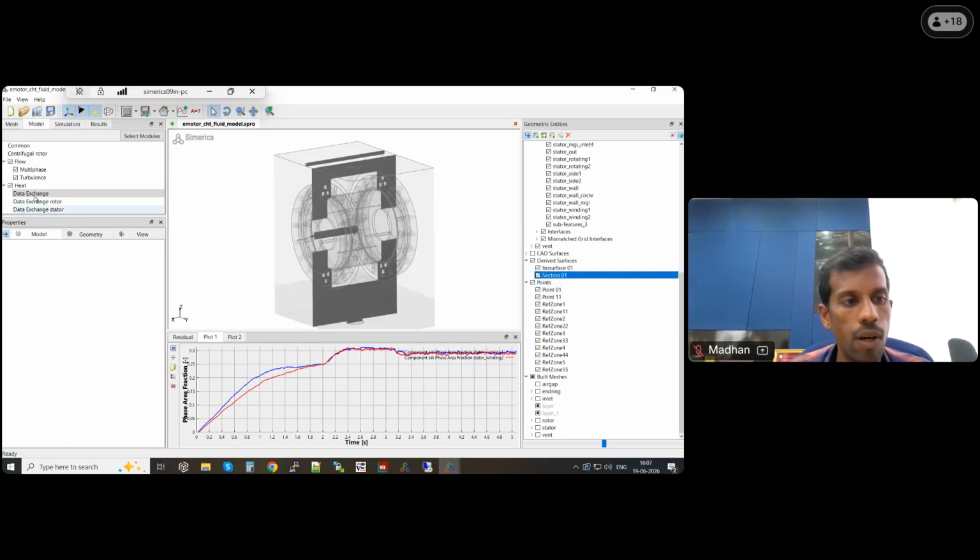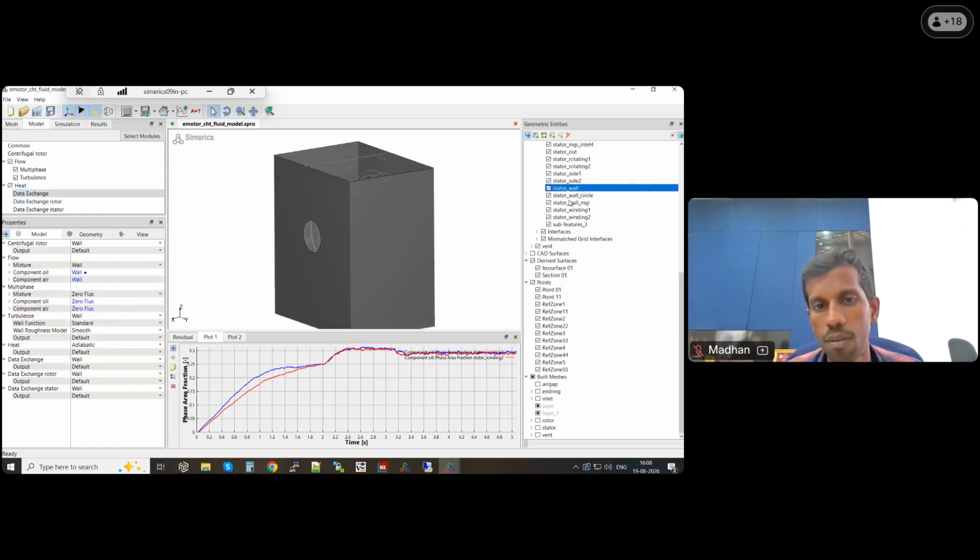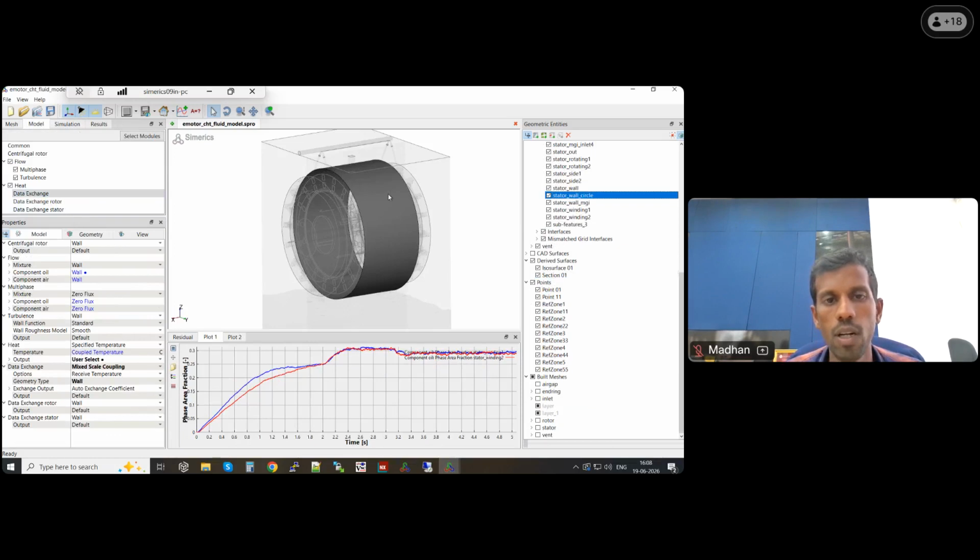The connection for the coupled heat transfer is that all other flow and heat simulations are the same, but we have a module in Simerics called data exchange. The job of data exchange is just to exchange the boundary conditions, like wall heat flux and wall temperature, between the fluid and stator side. For example, if you take this stator wall under the fluid volume, we assign it as mixed-scale coupling. So it is a coupled boundary, and automatically it will be taken as coupled temperature. This will receive temperature from the heat source in the solid model as well.